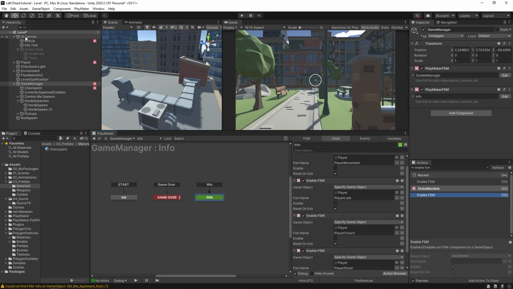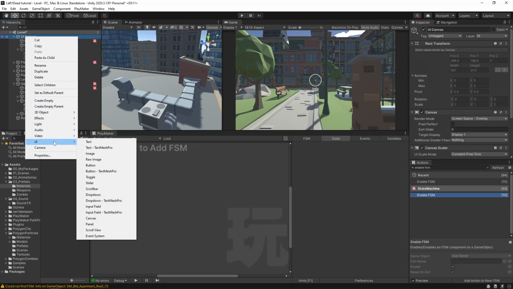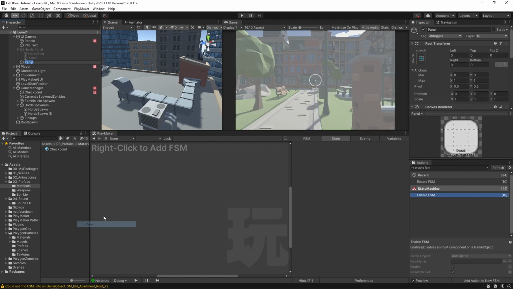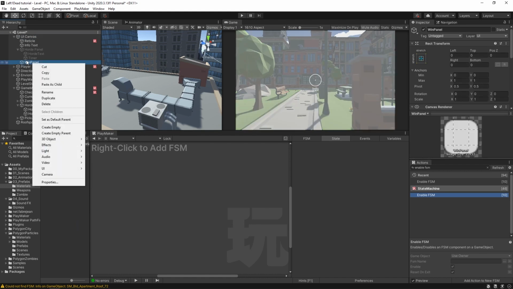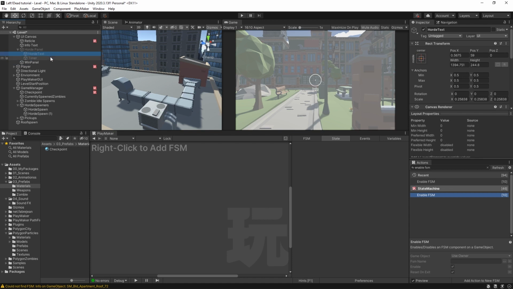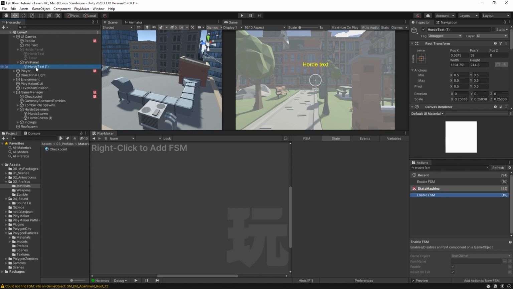In here we can create a UI panel. We'll call this the WinPanel. And then we can actually take this Horde text, duplicate it, put it in here in this WinPanel, and we'll call this stage complete. And then we'll make a few other ones.